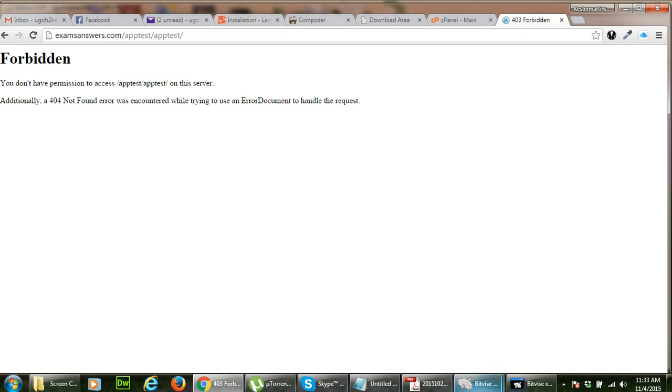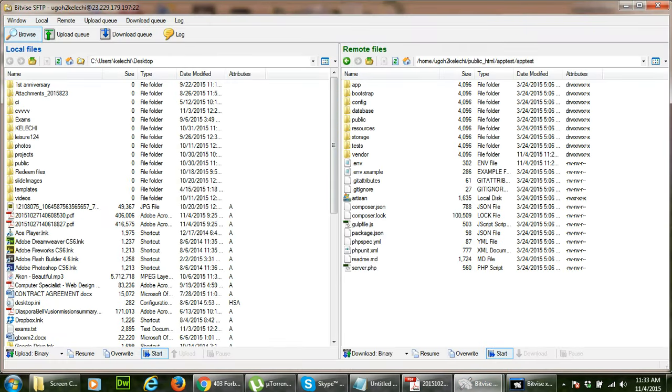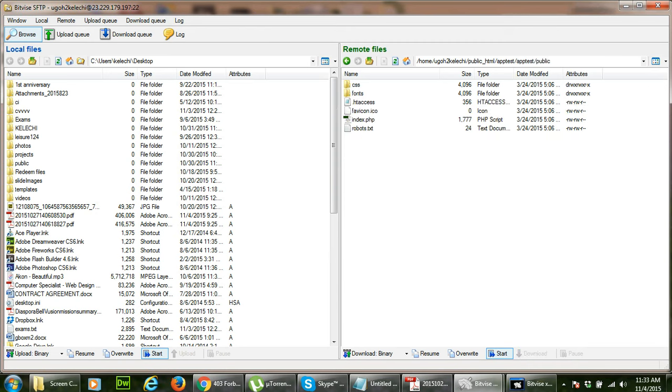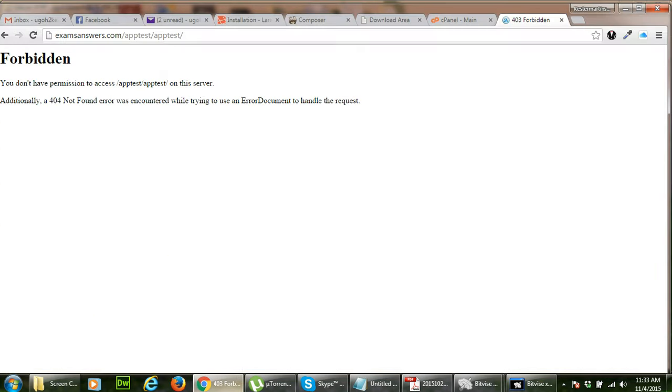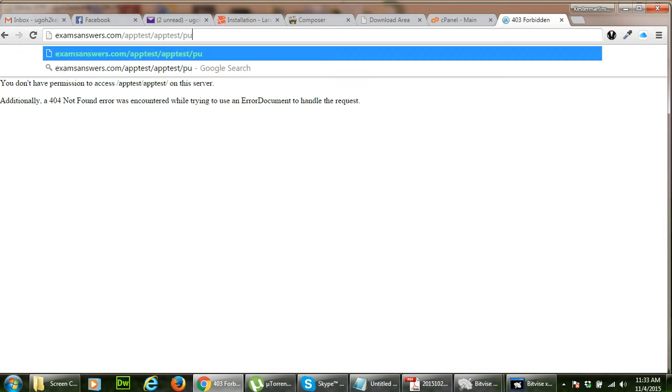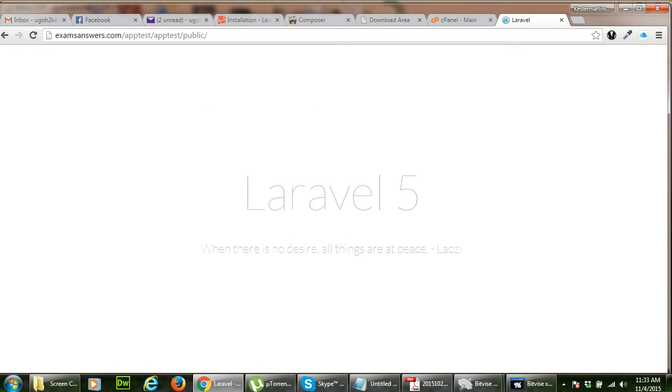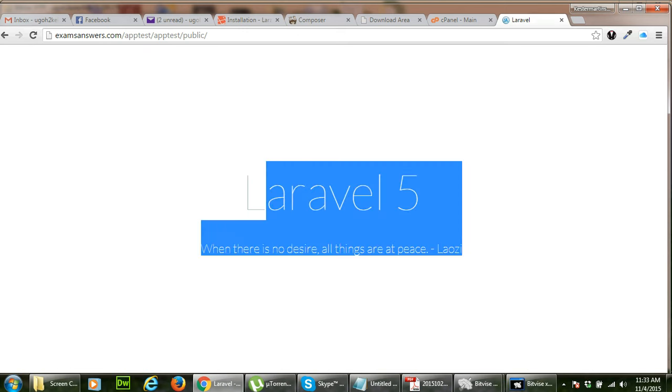So we still have the same error, which means that if you look at this, you know that this cannot run like that unless you launch this public folder. So right now we are going to launch the public folder because that is where our index page is. Public, and then we'll run. Hooray! Here we are, Laravel 5.